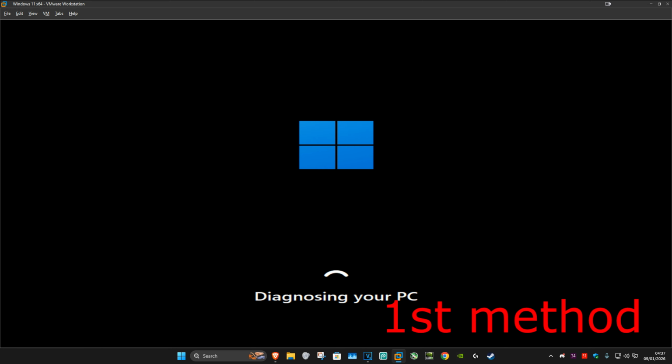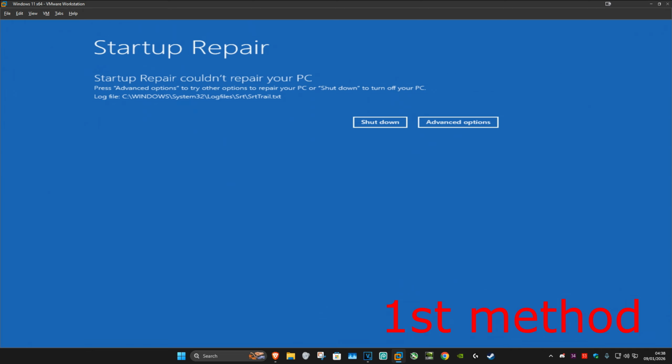It's now going to start diagnosing your PC. Wait for this to load. It will then boot you back into Windows, and then hopefully that will fix your problem. If that did not work, then you want to click on Advanced Options.